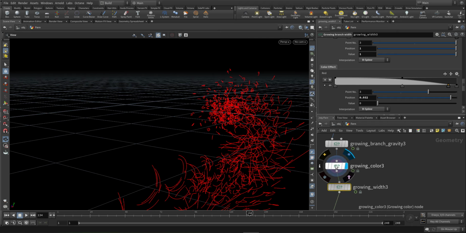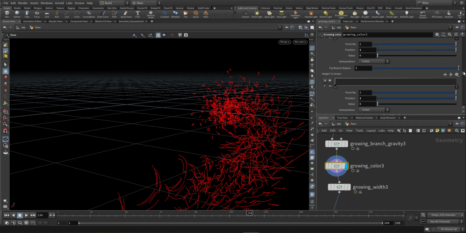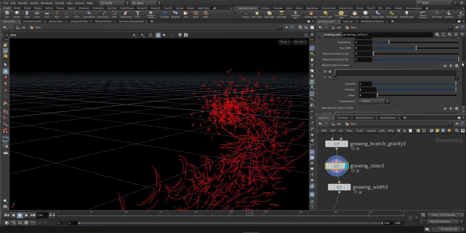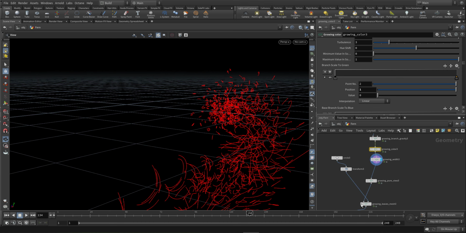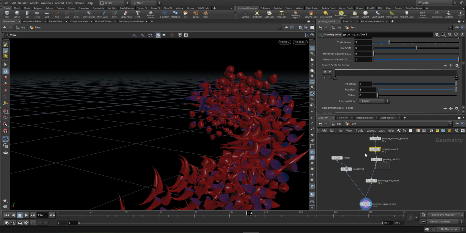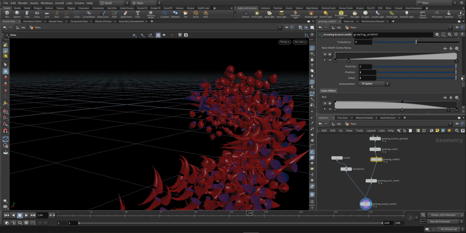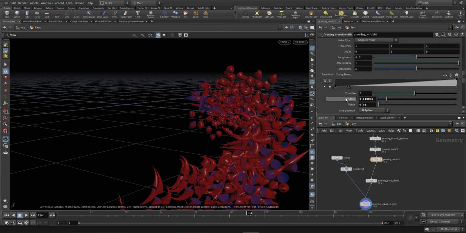In this growing color, we can also create another color amount for the branch scale to drive the width, or here simply you can say that we don't want this amount of width when our branches are super small actually.